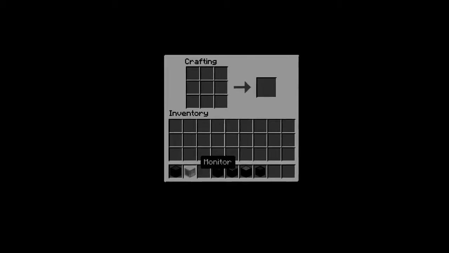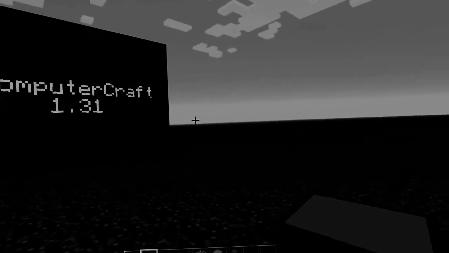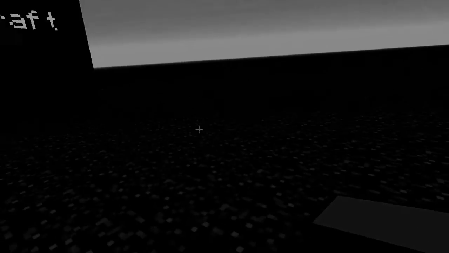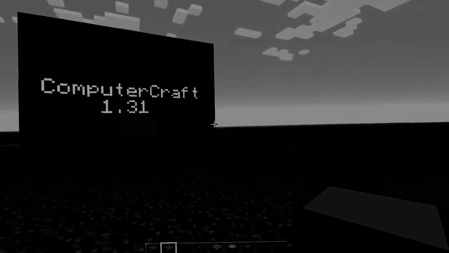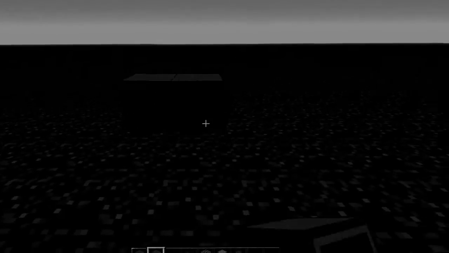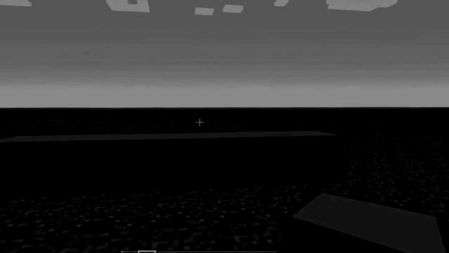And there's a monitor. Now I'm in creative mode, so of course the blocks aren't going to be used up, but let me just show you how to place a monitor. Of course you'd need more than one if you are on survival. Now, you just place them using the right mouse button like you would a normal item or block. As you can see, they join together.